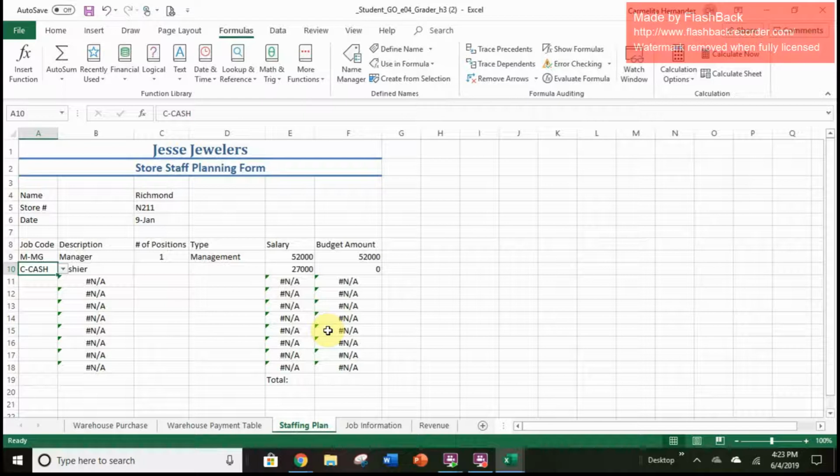And you'll notice the first time I did this, I got kind of confused because I'm like, well, why does the budget say 0? That doesn't make sense. I must have got a formula wrong. Because we haven't put a number of positions yet. Right now we don't have any positions for a cashier, so it's costing the company $0 for 0 cashiers.